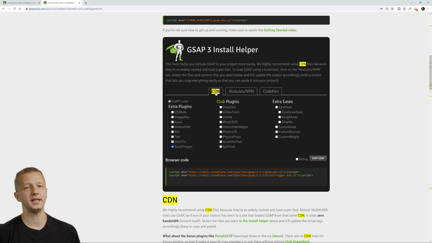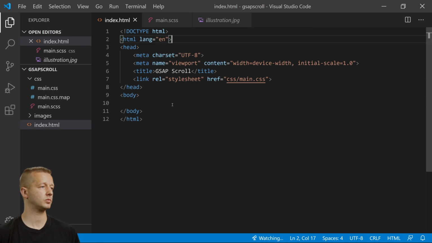We want to use the CDN option. You can use modules, npm, and CodePen. CDN, the Content Delivery Network, is what will allow us to go as quickly as possible. You can choose which plugins you want. By default, you have to include the core, which is right here at this line. And then in our case, we just want the ScrollTrigger. All right, so we'll copy those two lines.